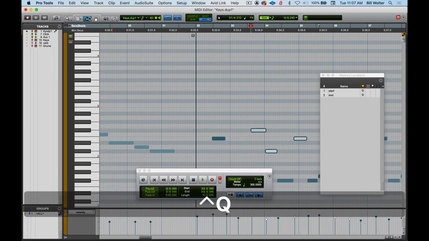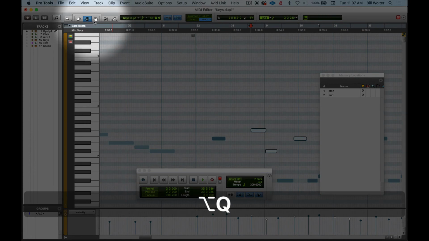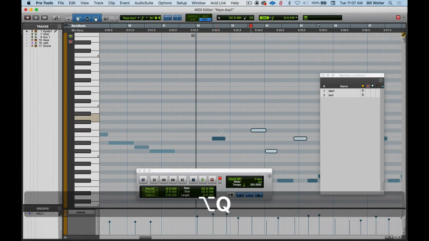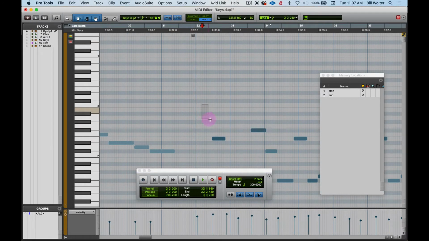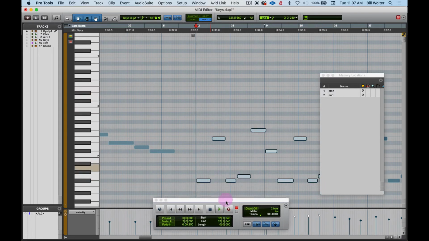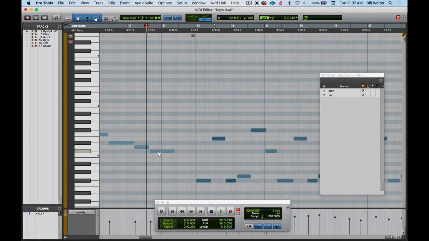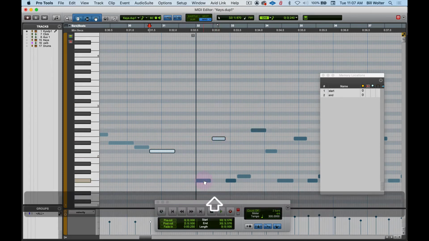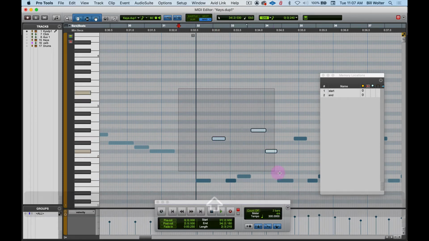Is that working? No, it's Option Q. There we go. Right here. So I like that Smart Tool to be on. And then I can have this crosshair and just select multiple tracks, select multiple MIDI notes that way, right? So I can select with the grabber and holding down Shift. I can, with the Smart Tool, click and drag.